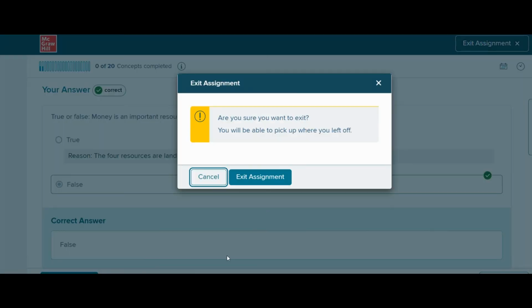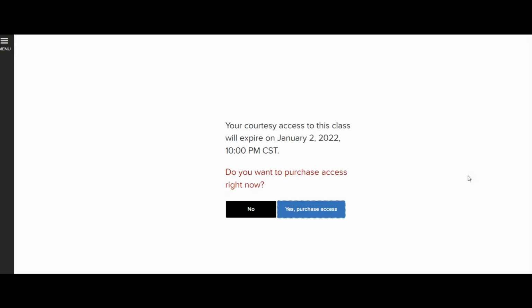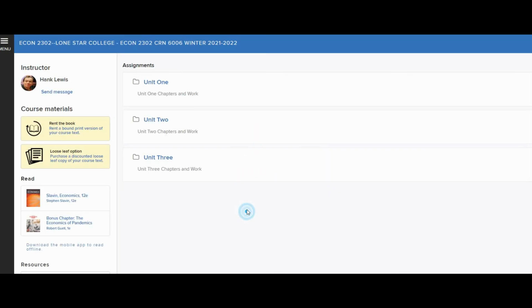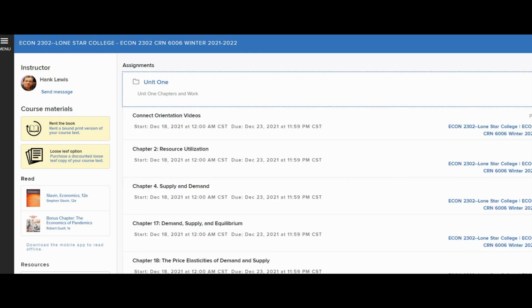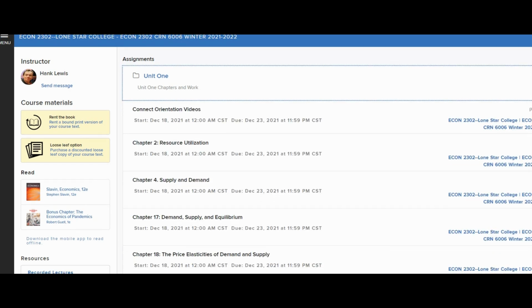I'm going to exit the assignment now here. I'm going to exit the assignment, and this here piece is done for what I wanted to show you. But you'll notice here, though, it's going to keep on wanting you to purchase access because, again, copyright material needs to be paid for. The thing is, once you have completed all these chapters here for Unit 1, you're going to be done with Unit 1, and yay, you've earned the Connect grade.